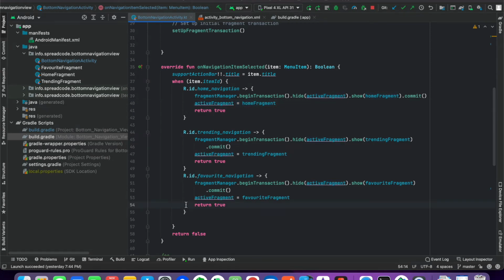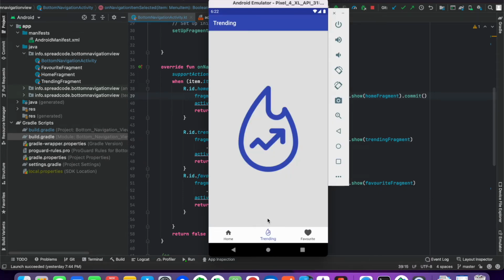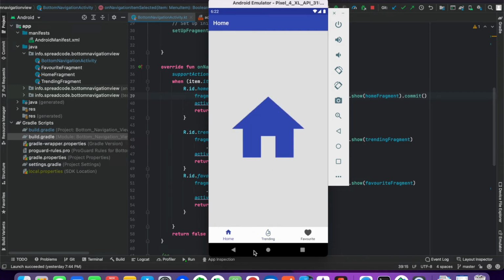Same, when the user clicks the trending bottom navigation view item, I will again hide the active fragment, show the trending fragment, and make the trending fragment the active fragment. And the same case applies with the favorite navigation as well. I would also like you to know that we are just hiding the fragment. It means that we are not trying to kill any of the fragments, we are just hiding them. So every fragment will restore its state, and whenever we click a bottom navigation view item, the fragment will usually load from where it was left.